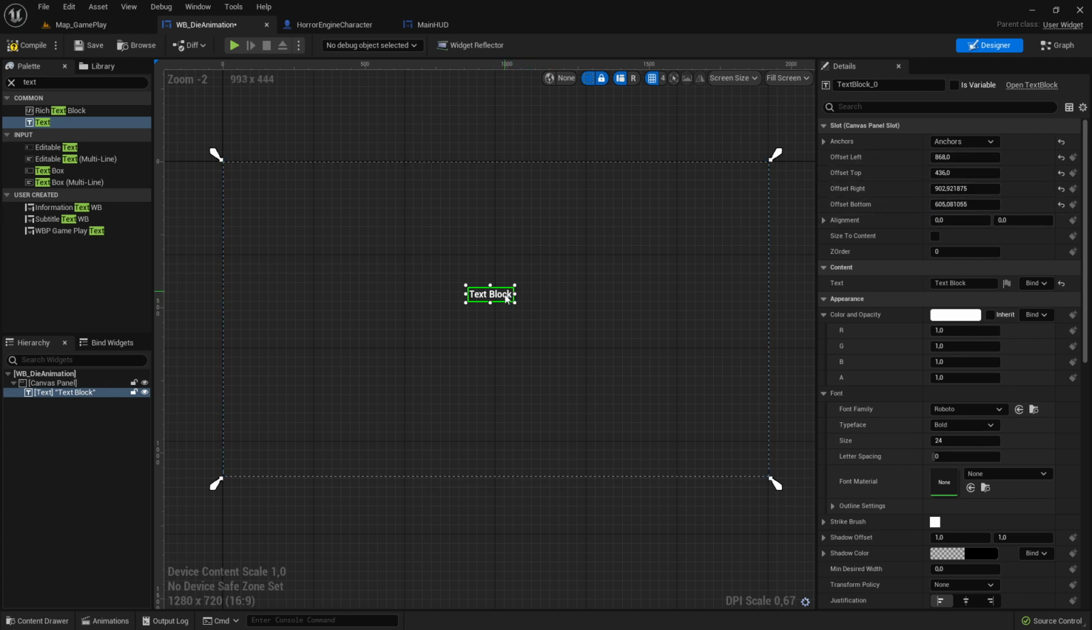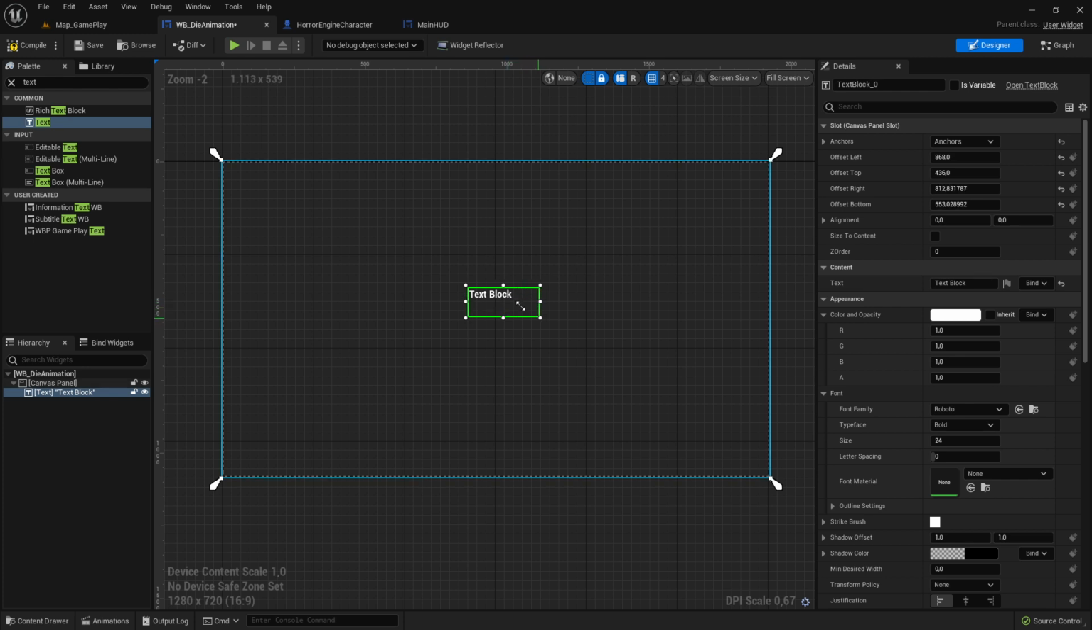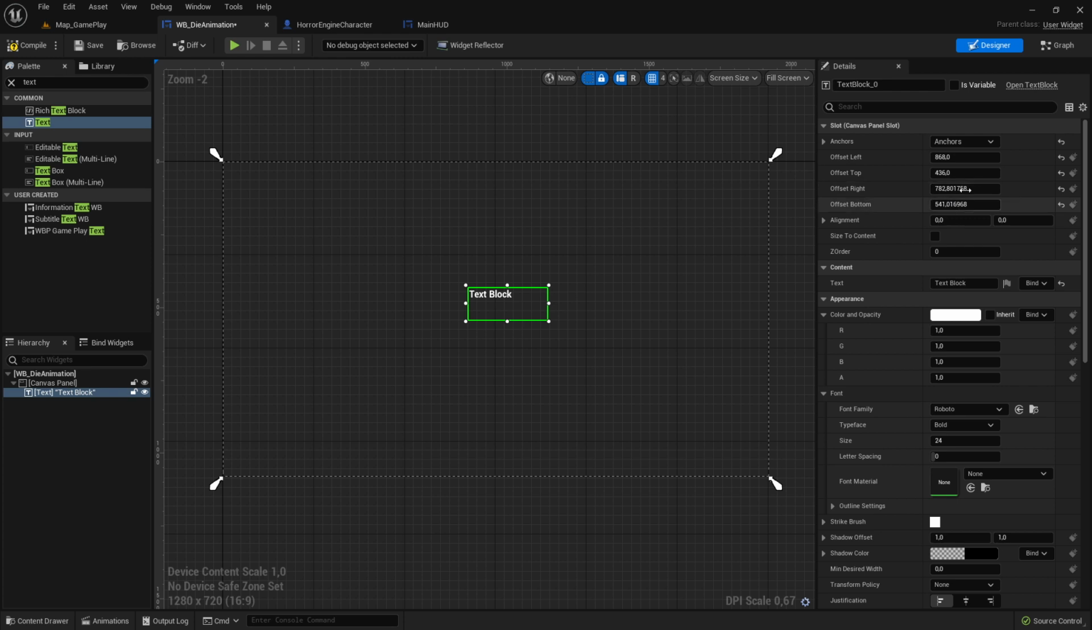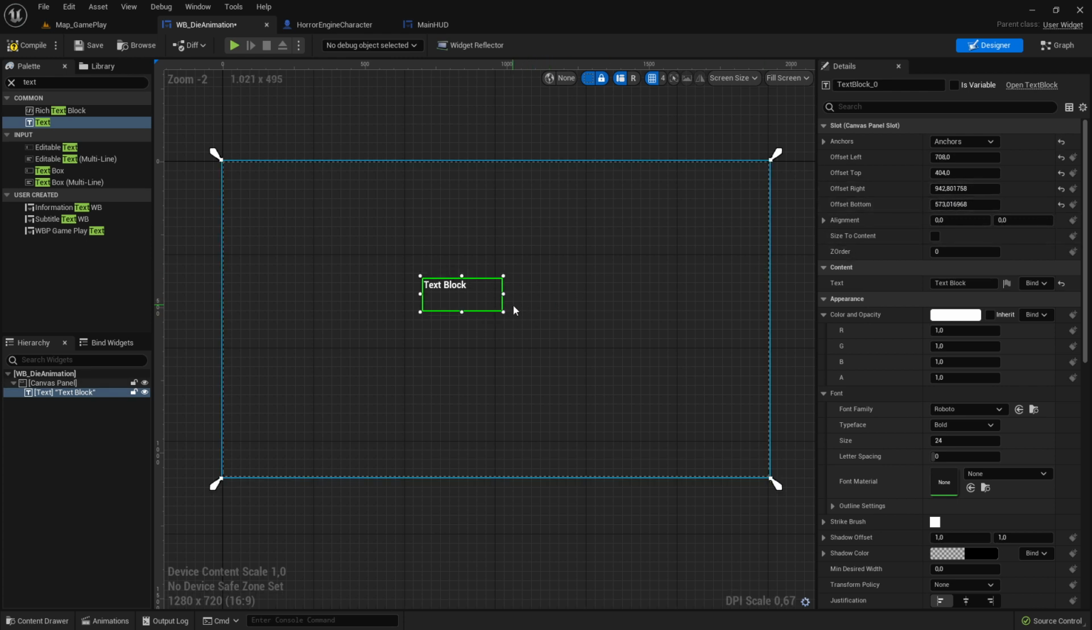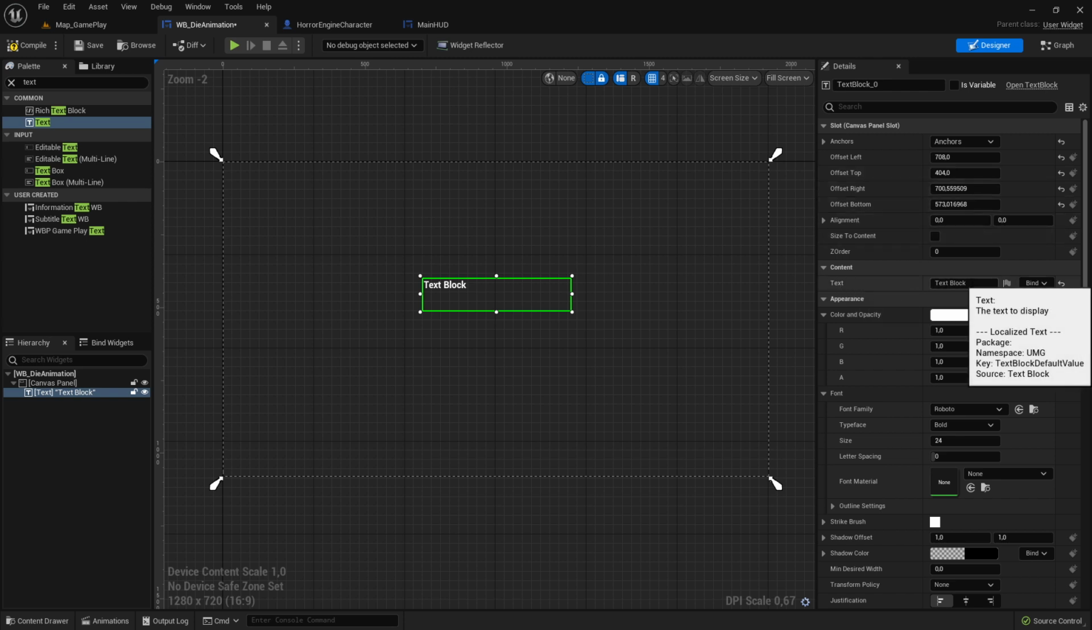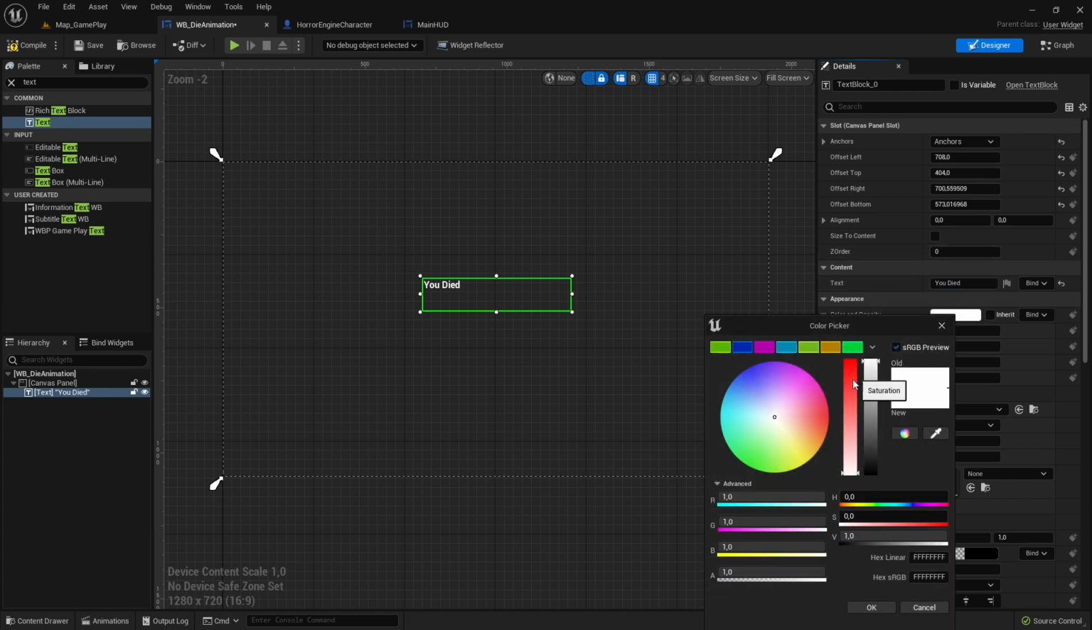Then the next thing is I want to scale this, so I grab here on the side again. If you want to make it more accurate you can use the transform values to make it precise. In my case it's okay, I just keep it here and say that will work. The next thing is we go down to the text block and write the text which we like. In my case, you died. All right, then the next thing is I want to change perhaps the color. Let's make it red. The died color is red.